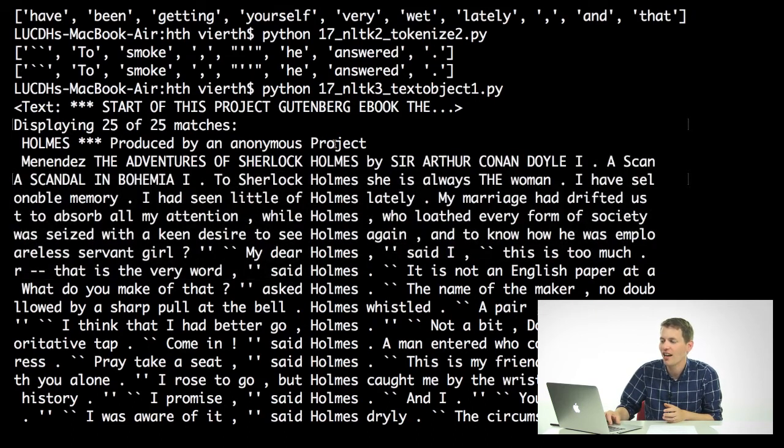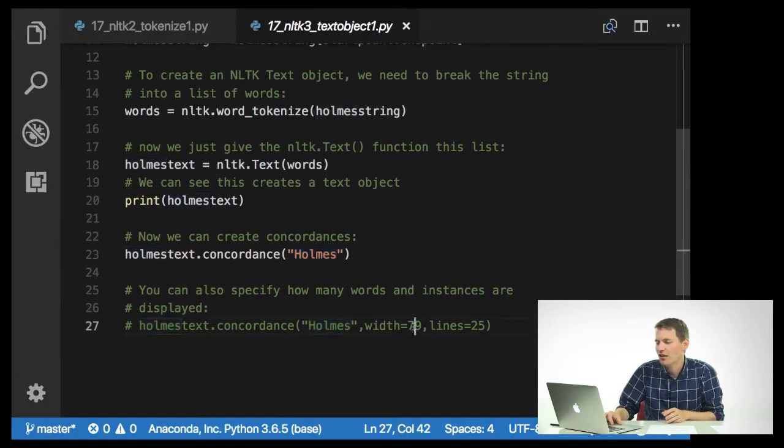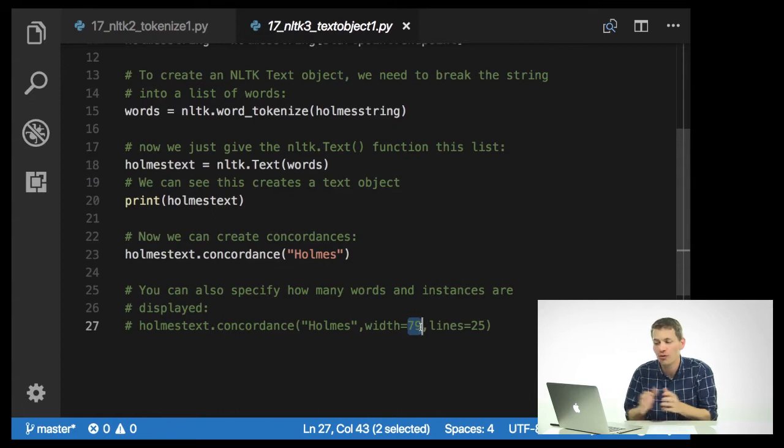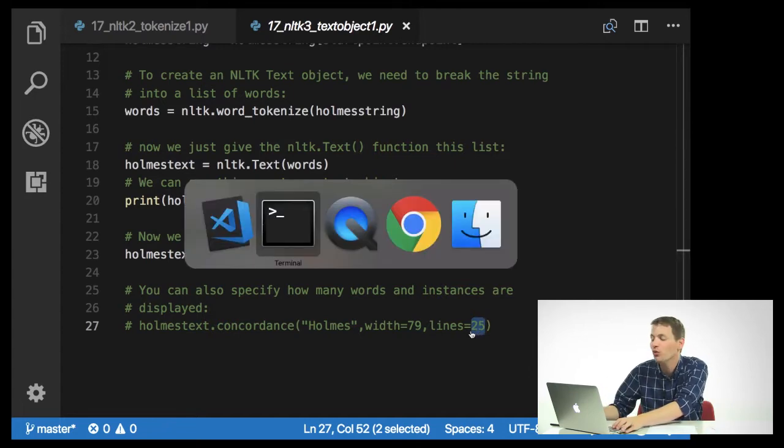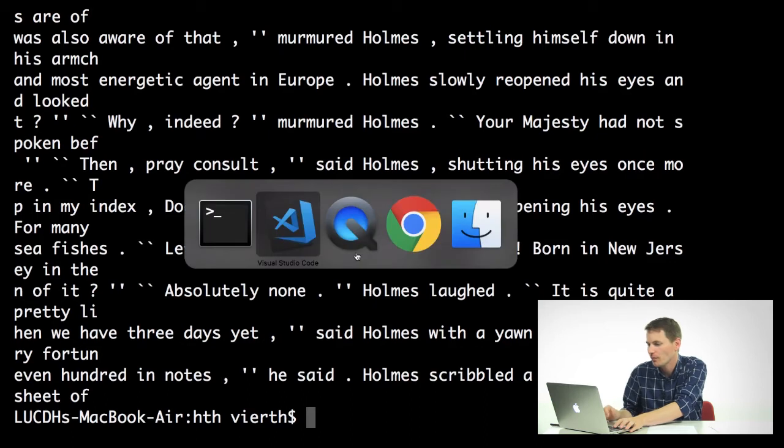You'll notice that this is not actually case sensitive, which is nice, but often it's better to adjust for that ourselves anyway. So if you want to adjust the appearance of this, you can adjust the width, that is, how many characters on either side of Holmes are being displayed, and how many instances are being displayed. So you can play with this to see different views of your data. And this is an effective way of finding how certain words are being used in the context of a document.